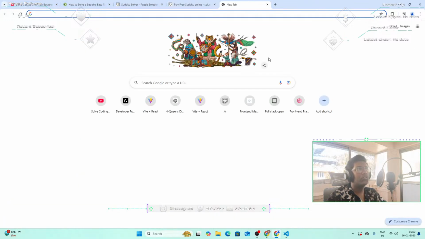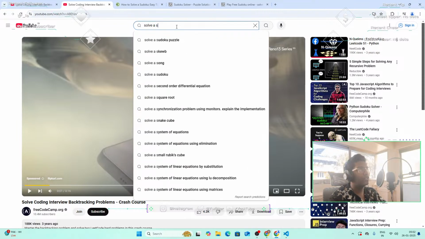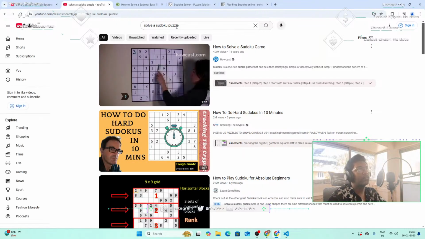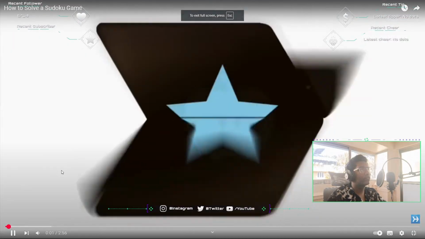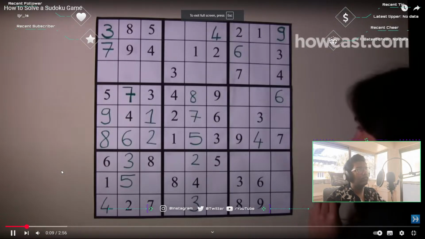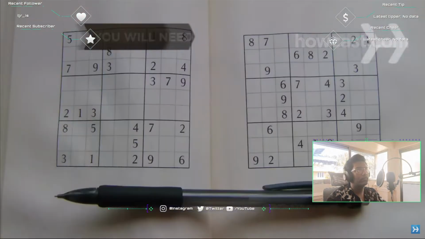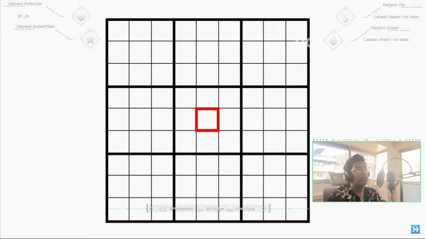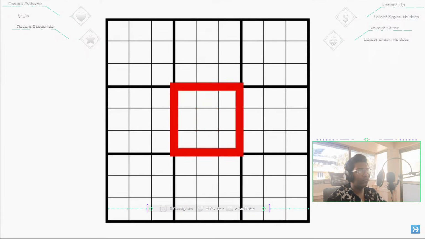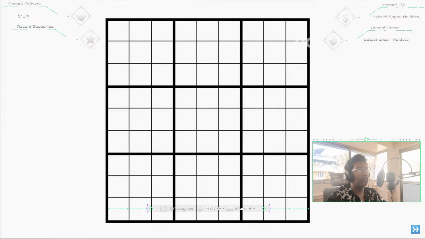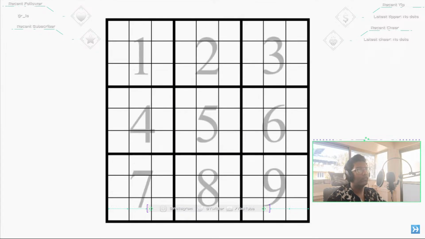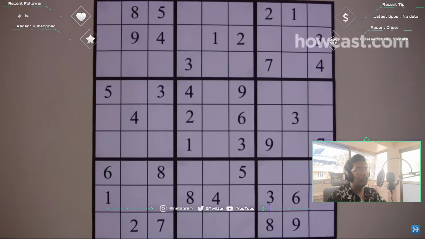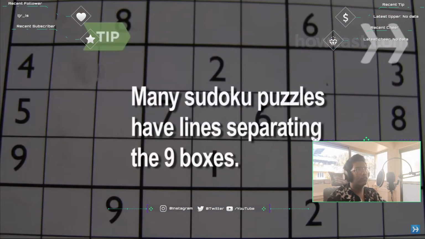I'll just pull up a YouTube video real quick and check if you understood the rules right. Solve a Sudoku puzzle. Puzzle game that can be either satisfyingly simple or deceptively difficult. You will need a Sudoku puzzle. Cells where an individual number goes are called squares. Squares are then sectioned off in groups of 9 to create boxes. A Sudoku puzzle has a total of 81 squares and 9 boxes. They create a 3-box by 3-box grid. Many Sudoku puzzles have dark lines separating them.